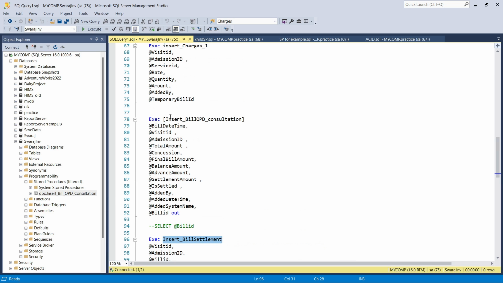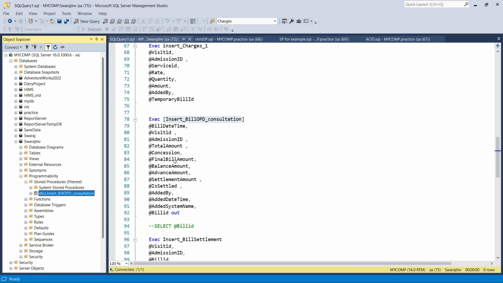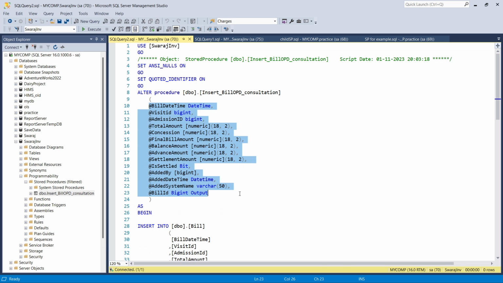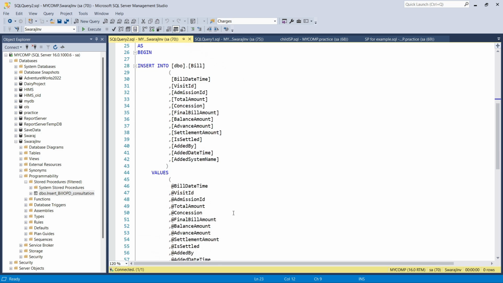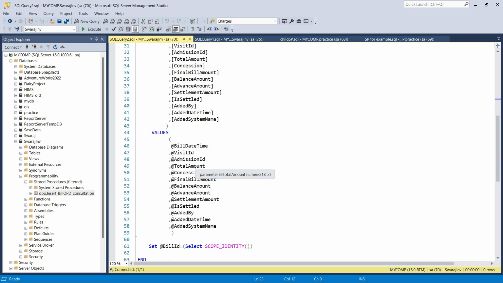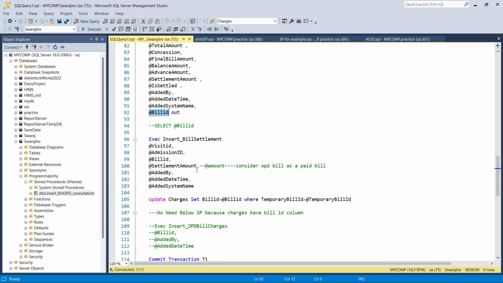If you want to check, one minute. Here what I did is, these are the parameters I'm getting from outside, and there is an out parameter. The bill ID is whatever ID I'm getting in the current session, so I am returning that. The new bill ID is generated from here, and that bill ID has some value. So I am inserting into the bill settlement table, and then I am updating the charges.